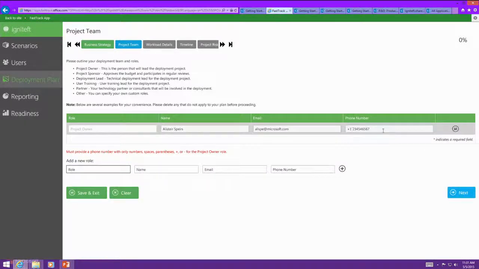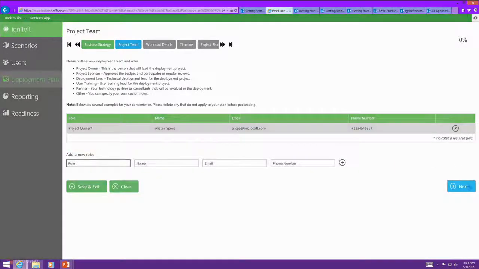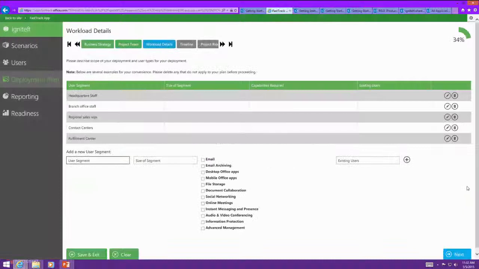Made a mistake. Oh, typing too fast. Data validation, guys, it's a wonderful thing.